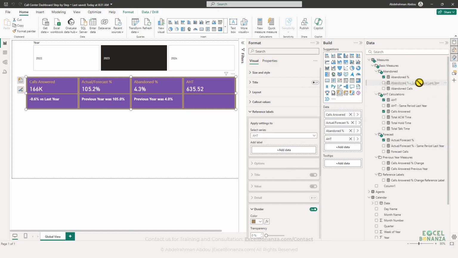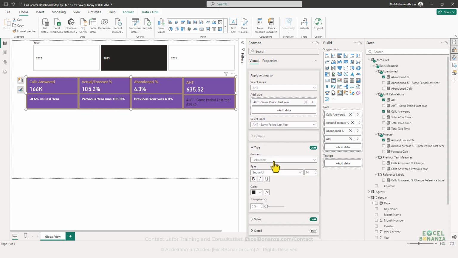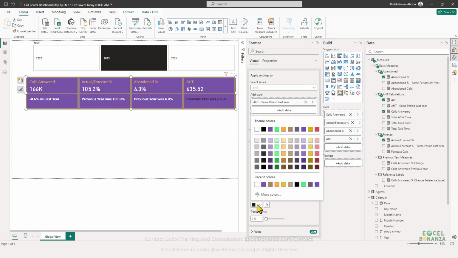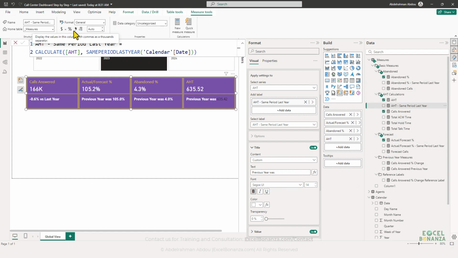We're going to add the AHT same period last year here, and we're going to select the label and make it a custom label that says "previous year was". Now it says previous year was this figure, 635. And actually for the AHT same period last year, let's make it an integer with 0 decimal places, so a whole number.